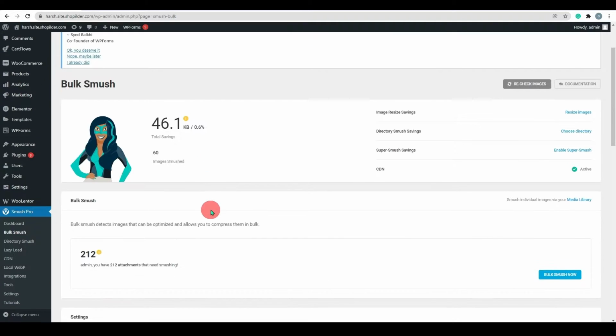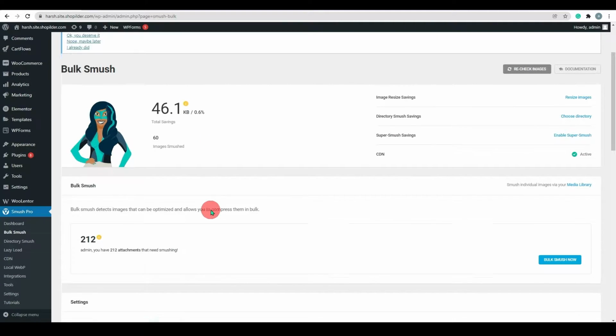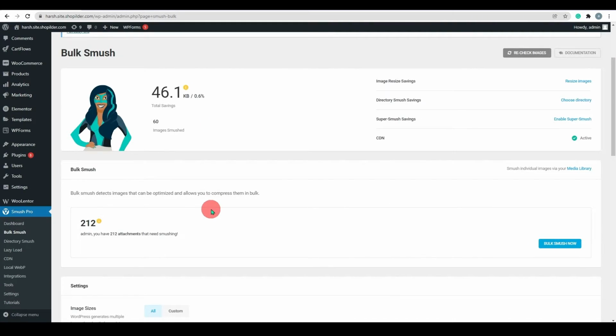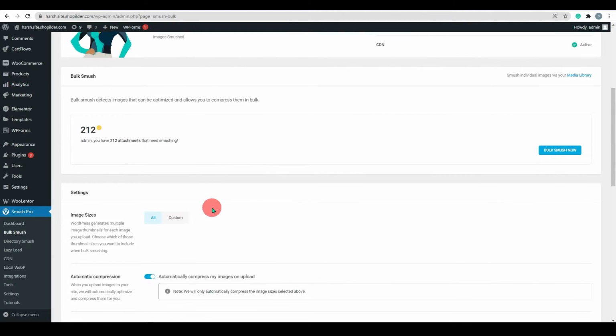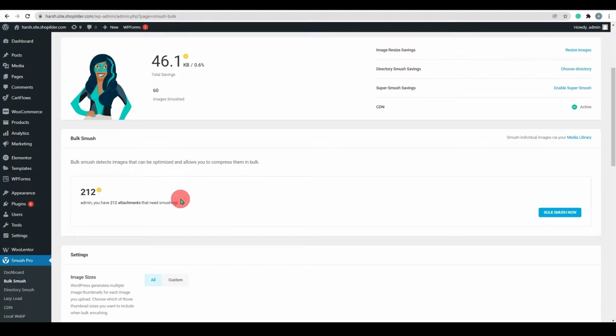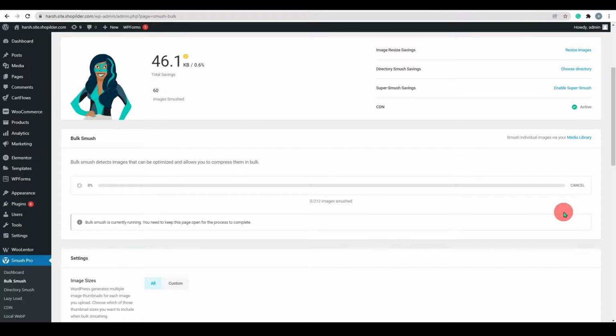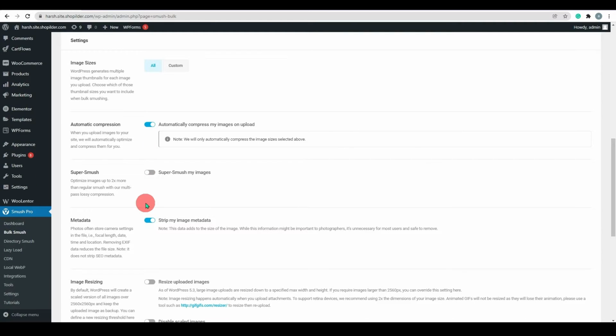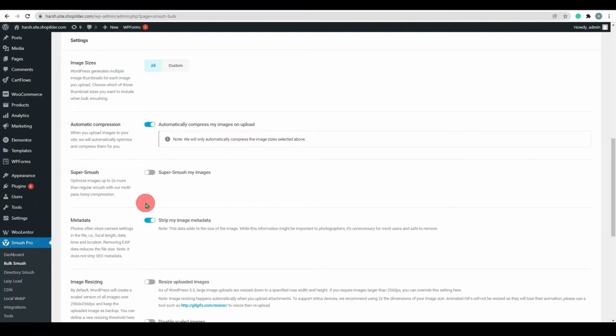The Bulk Smush feature allows you to apply all your enabled features to any uncompressed images with a single click. Bulk Smush is not available by default and needs to be enabled in the Network Admin Smush settings. Once it has been enabled, Bulk Smush will be available on the subsites. If you click on Bulk Smush now, it will smush all the images which need to be optimized. Here you can find the Bulk Smush settings. Let's go through them one by one.